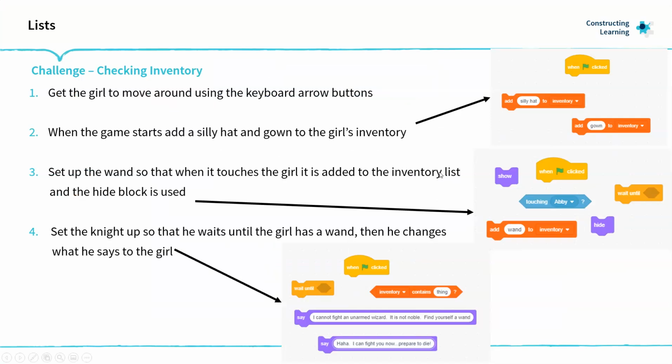And so this is what I want you to do. I want you to work through the instructions on here using the code that's selected. Number 1, get the girl to move around the screen using the keyboard arrow buttons. Number 2, when the girl starts, add a silly hat and a gown to the girl's inventory using these ones. Set up the wand so that when it touches the girl, it is added to the inventory list and the hide block is used. And then set the knight up so he waits until the girl has a wand, then he changes what he says to the girl.